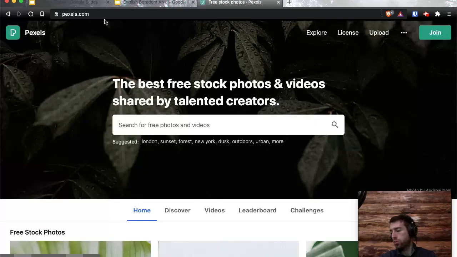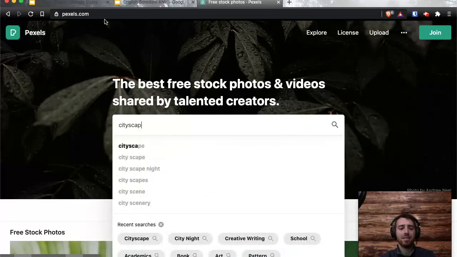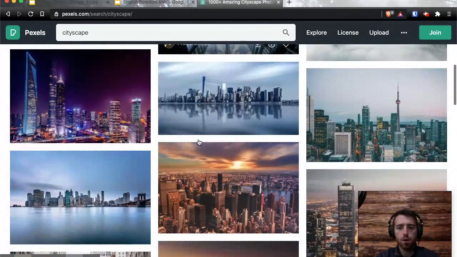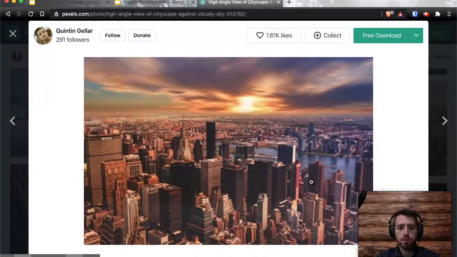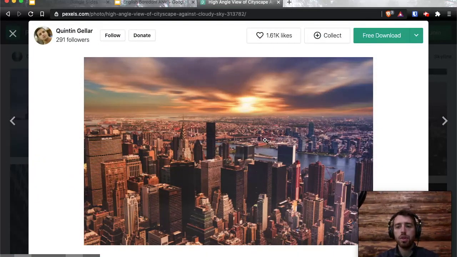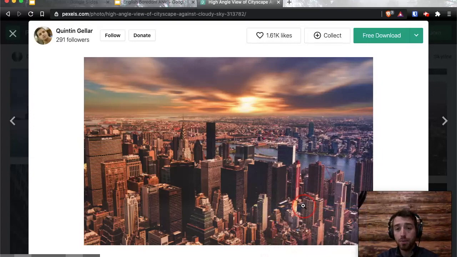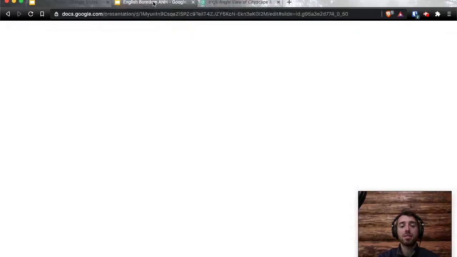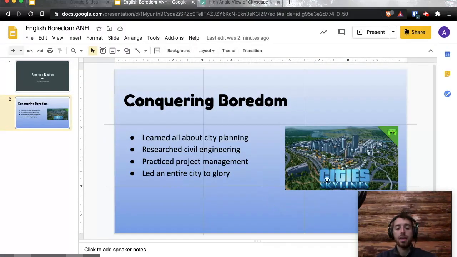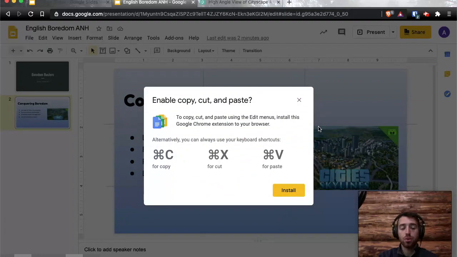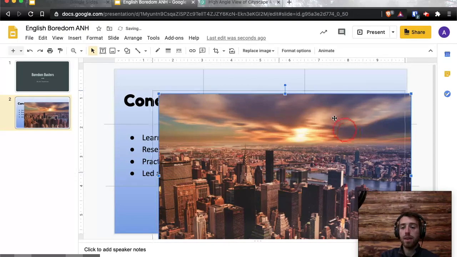So I am going to search for cityscape. Okay, yes, some of these might even work. Let's go with this one. When you have found an image that you like, go ahead and two-finger click on it and just copy the image. This is the easiest way to do it as far as I'm concerned. Once your image is copied, head back over to your presentation and then double click again and paste, or use the shortcuts. Control C is copy, Control V is paste, and that will add the item that you copied.